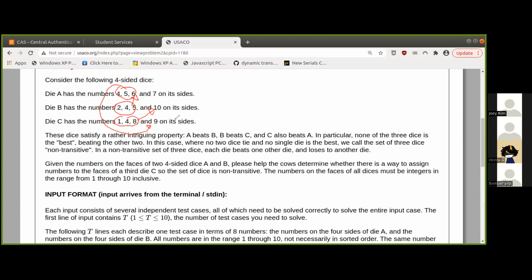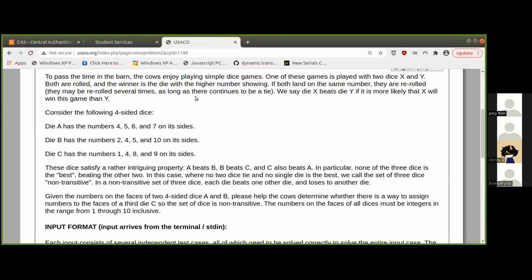So it says, given the numbers on the faces of two four-sided dice A and B, please help the cows determine whether there's a way to assign numbers on the faces of a third die C so that the set of dice is non-transitive. The numbers on the faces of all dice must be integers in the range 1 through 10 inclusive. Okay, so let's take another look at this. This is a very tricky question, not because it's hard to program, but because it's just difficult to understand.